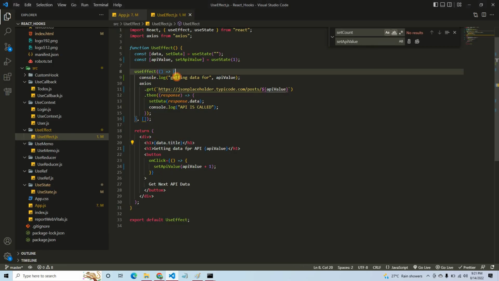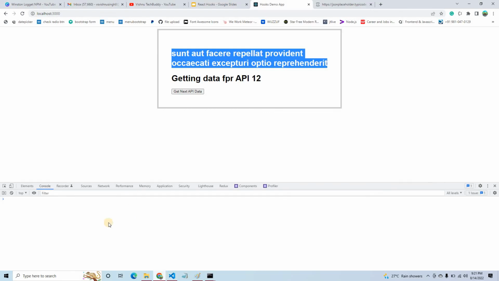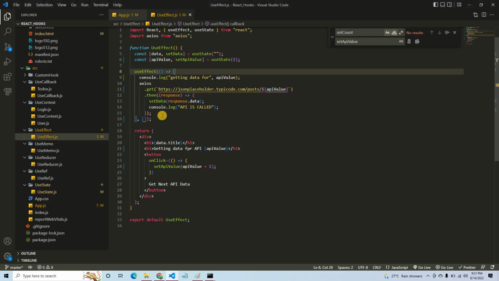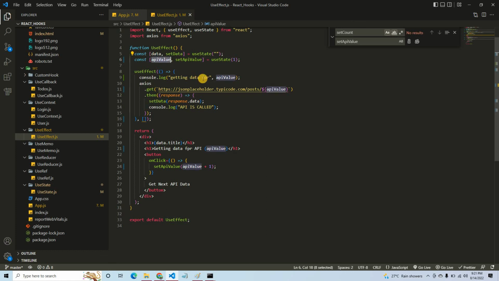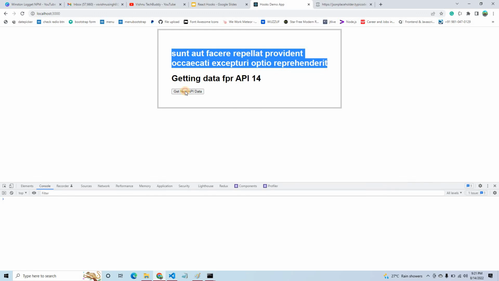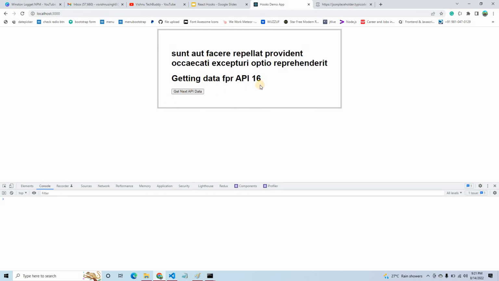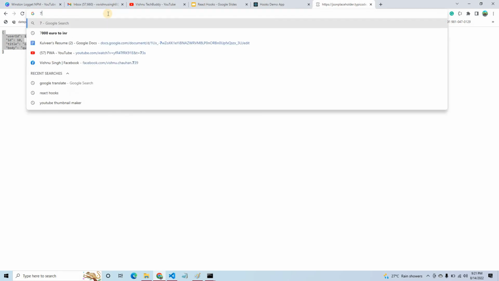Why? Because this dependency array is blank. It means that this method is called only once. We are calling this API, but our dependency array is blank, that's why this method is called only once. So how can I call the API when I click on this button? When I click on this button, I want the API to be called. Like now it is 16, so the API should be called for 17.